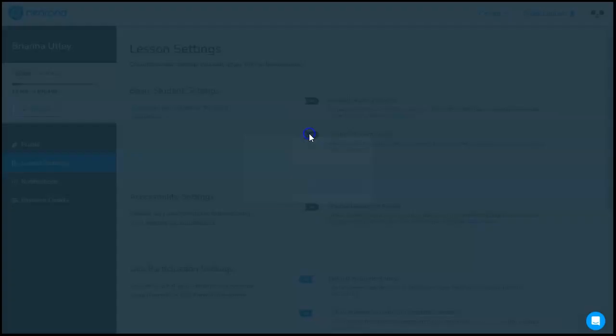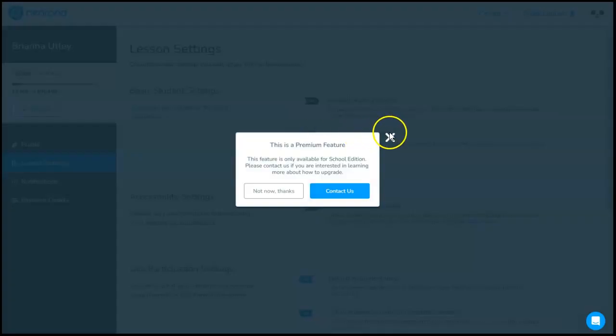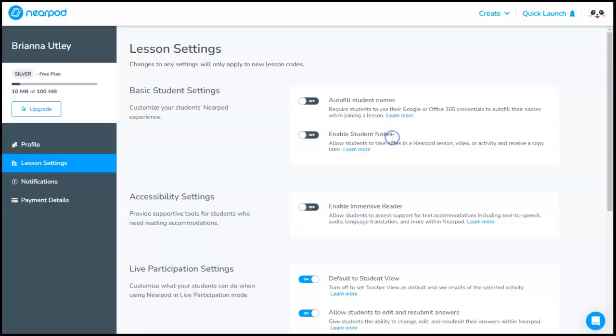And then enabling students' notes, like I said, it is a premium feature, but sometimes the schools will pay for that, so that's nice if they do that. So the students' notes, they can take notes on anything in a lesson, collaborative board, anything like that. So I really like that. All of their thoughts are kept nice and neat.